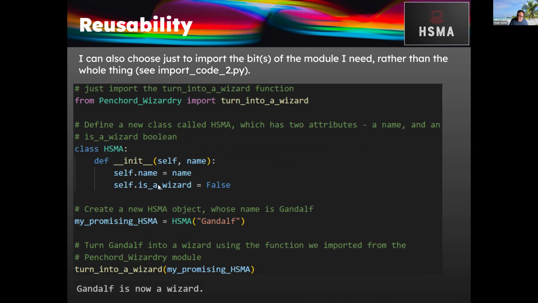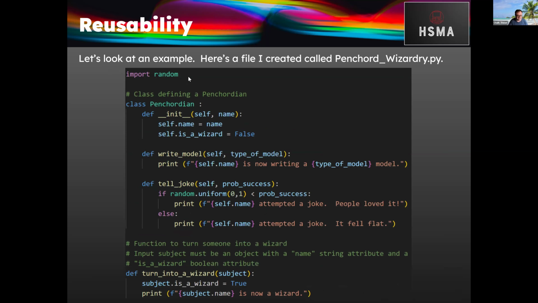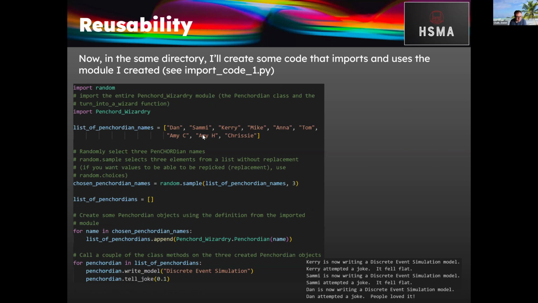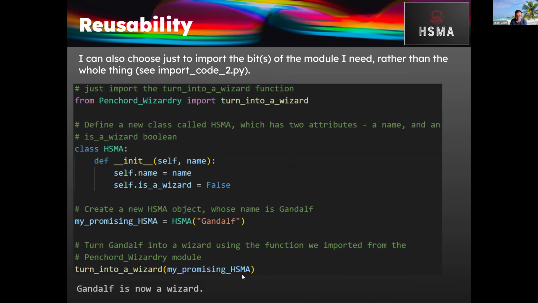Now, that's an example of where I've imported all of the things from Pencord Wizardry. So in this example, I said, give me everything in Pencord Wizardry. In other words, give me a class definition of the Pencordian, give me any standalone functions like turn into a wizard. But you'll also note that I imported everything there, but I didn't use everything. I used the definition of what a Pencordian was, but I didn't use this turn into a wizard function. And it might be that in another piece of code, I need to use this turn into a wizard method because it's quite useful for what I need.